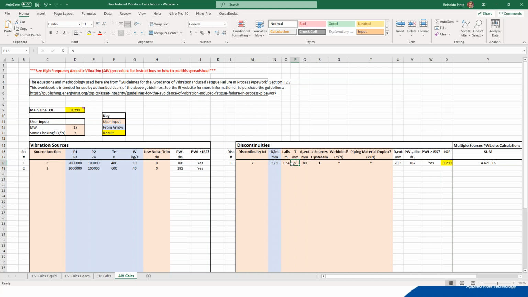The second question to answer is T. T is the wall thickness of the main line pipe, which would be 14.27. Then we answer the third question. What is the branch external diameter, which would be 13.7 millimeters.